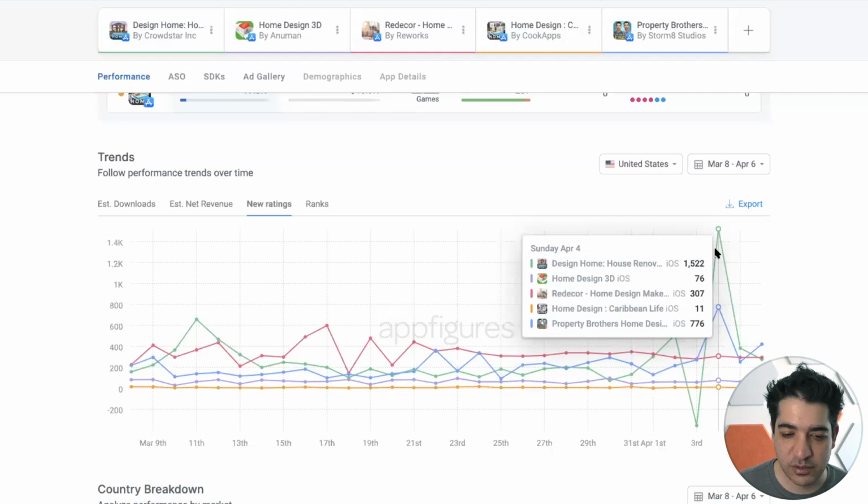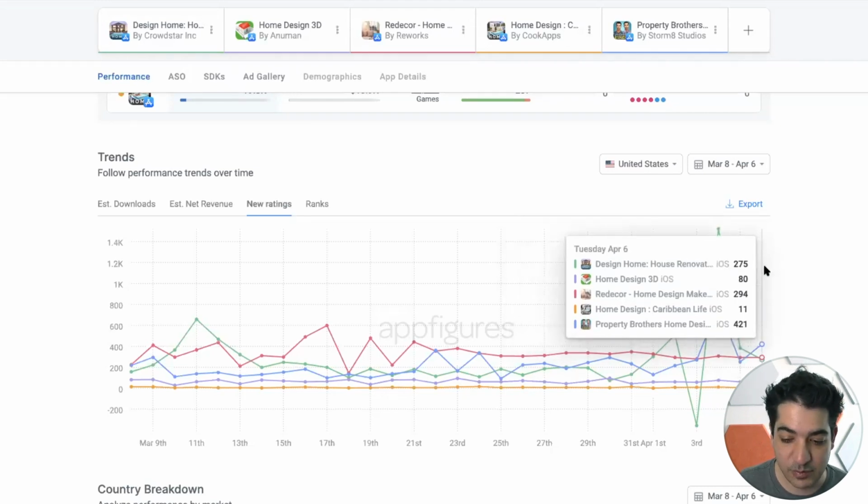And I believe that if we look at the ranks for this particular keyword over time, which will take too long to do right now, but we could, you will see something very similar where design home house renovation wasn't #1, but it became #1 fairly recently. And that would be this.